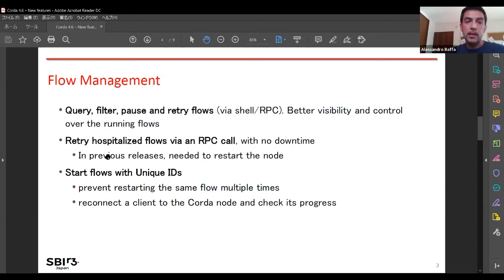A very important one is about restarting the flow. Hospitalized flows are flows that failed, but they can be retried, right? They can be retried once they have been checked by the Corda developers or the node operators. And before Corda 4.6, you needed to restart the Corda node, which caused some downtime. Now you can restart the flow specifically without restarting the node itself.